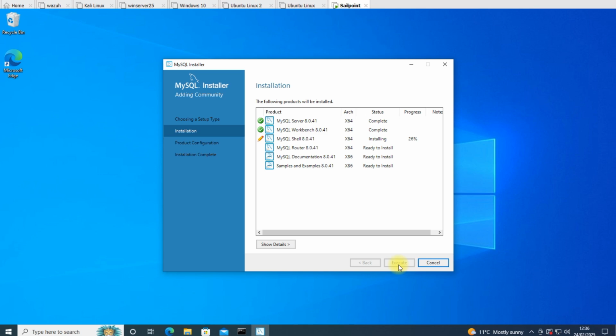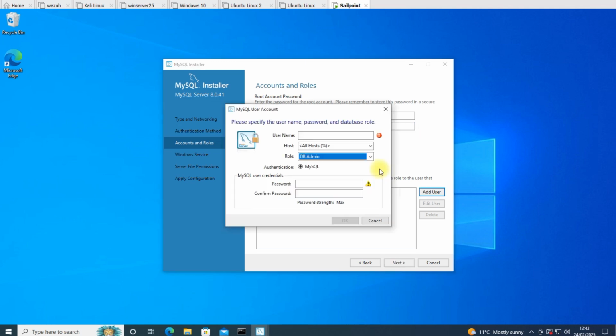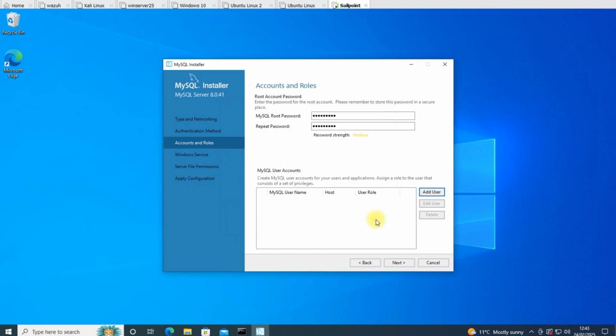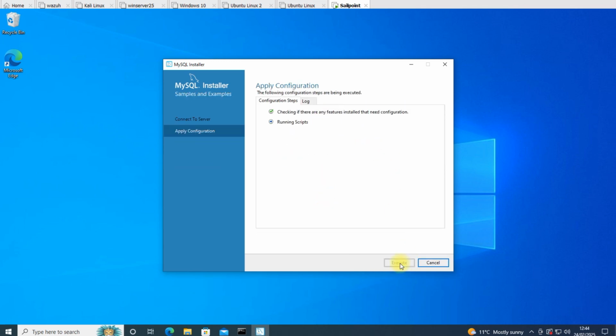We need to be patient for all the components to be fully installed. Installation is about to be completed. Now, all the installations are complete. So, you click next, put in a strong password, and make sure you don't forget the password because you still need it. You are not adding another user in this case. So, I've put in my password here. Then click execute and allow all this to execute.